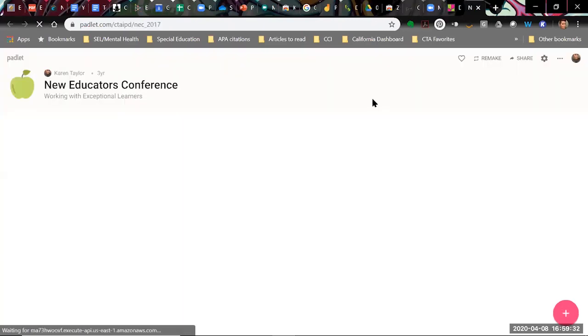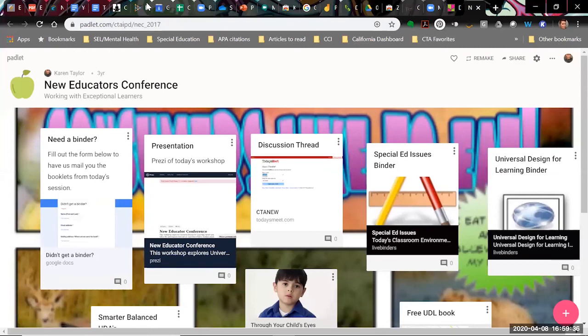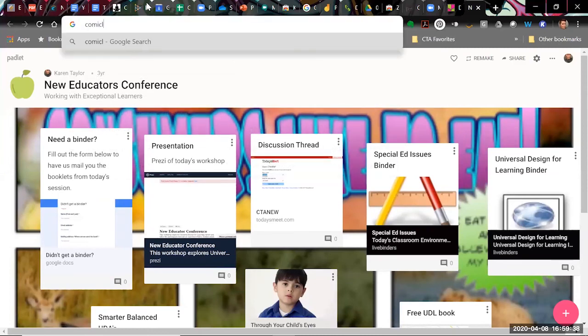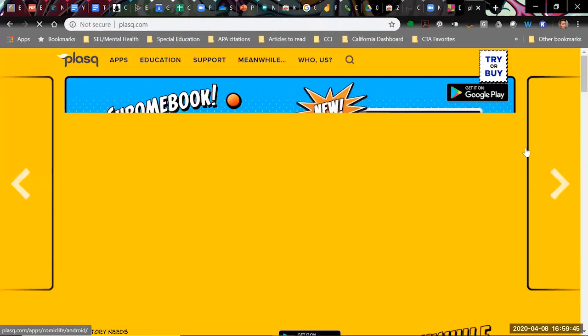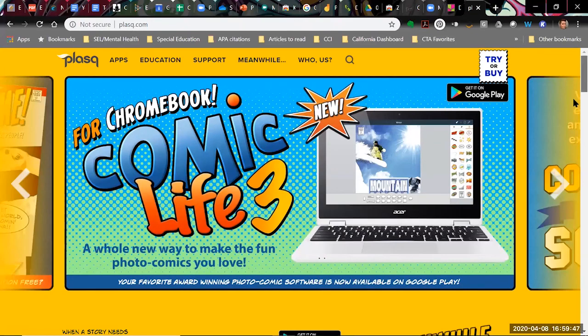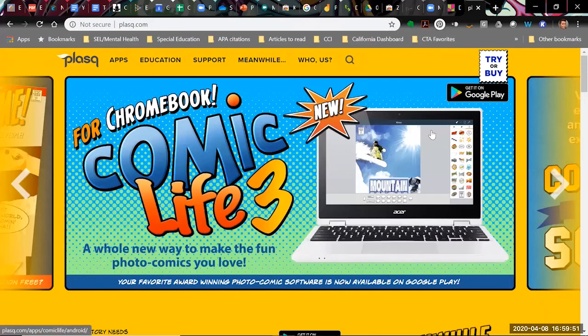Also another one that I used with students, oops, you can't see it, but Comic Life from Plask is a great website, but I know you have to be able to download it. Students can actually make comic books, and I used this with students who were in middle school but at a first grade verbal level, and so they really weren't able to access vocabulary the same way, so I used this.